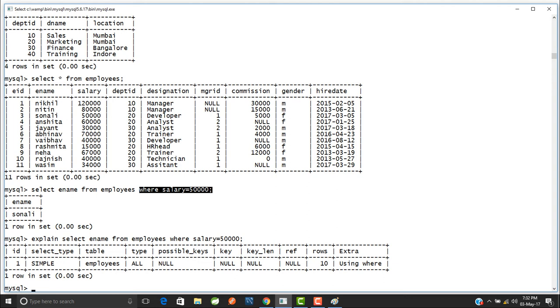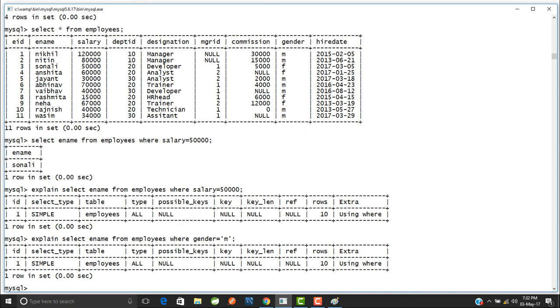So many times you have to perform some scanning on the table based upon some where clause. In the where clause you are using some columns. For example, I can say where gender is equal to male. So again, it is scanning 10 rows for it. So you are performing searching based upon the condition that you have given in your where clause.